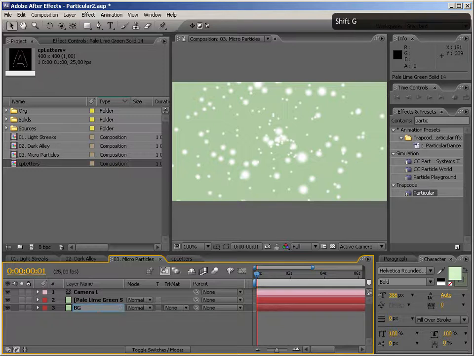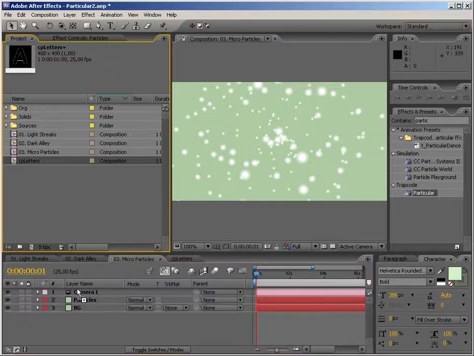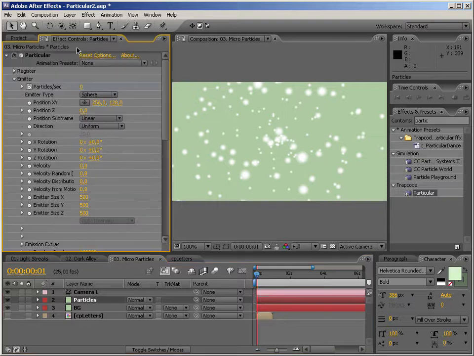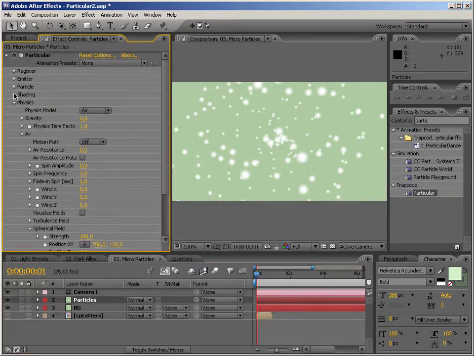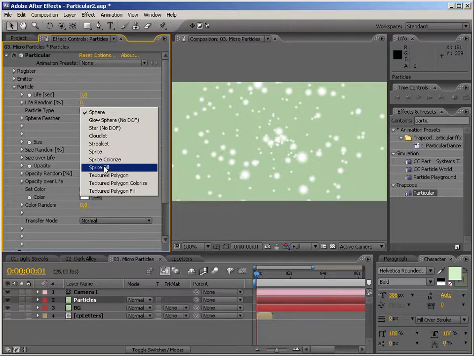This is our BG. These are particles. And here are our letters. So let's just go ahead. Particles, particle, and here it is. Textured polygon.